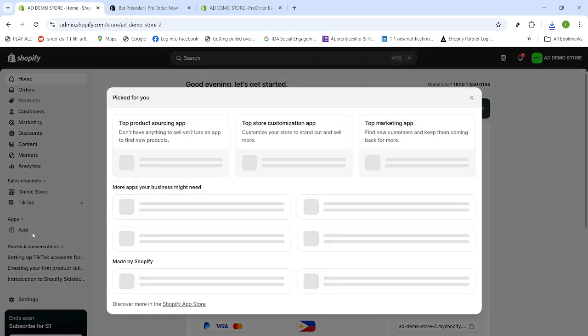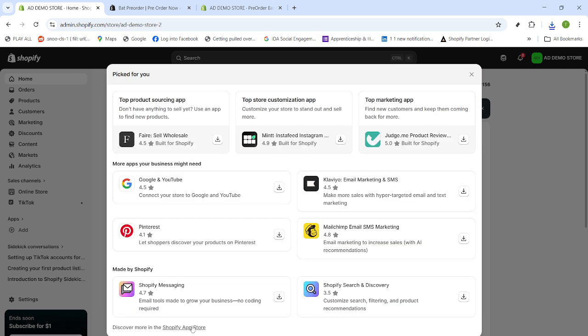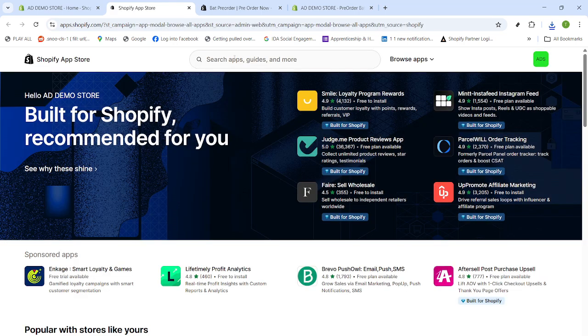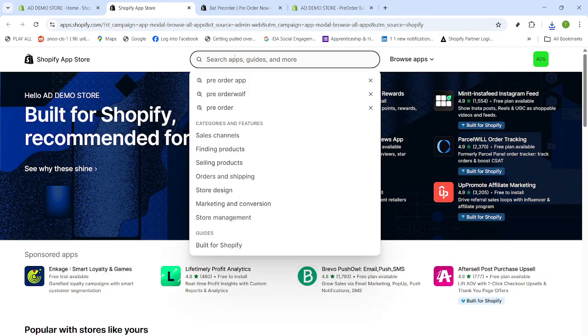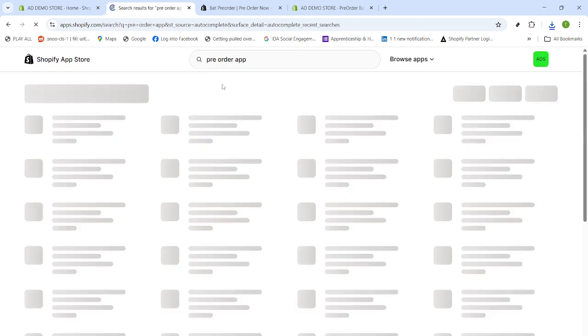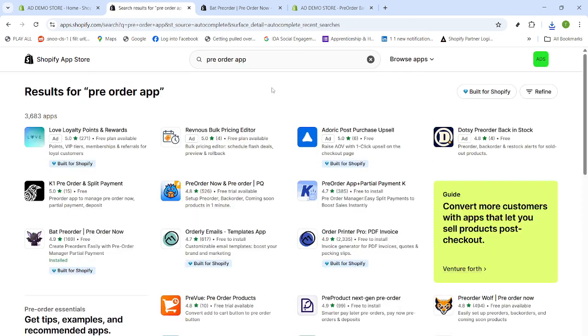Start by opening your Shopify admin. From the sidebar, head to your Apps section and select Add to open the App Store options. Choose Shopify App Store to browse available apps. In the App Store, use the search bar to look for a pre-order app. To keep things stable and compatible, apply the Built for Shopify filter.